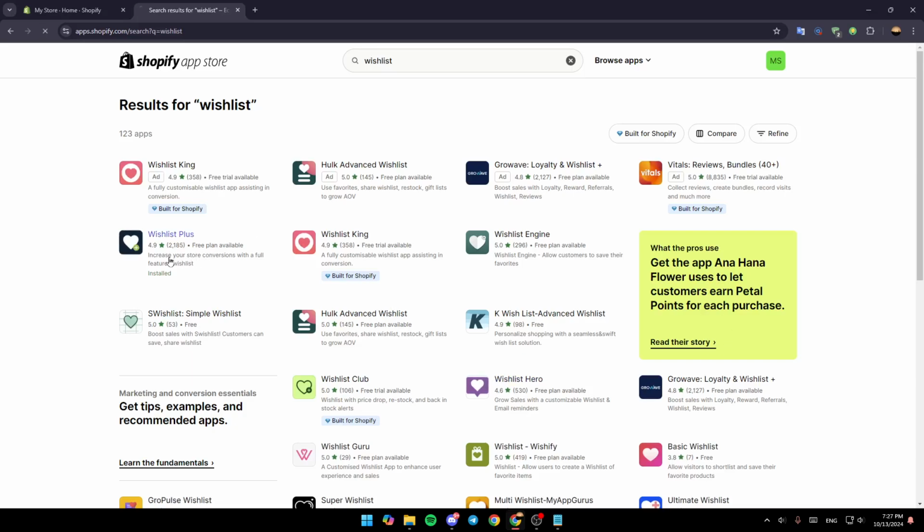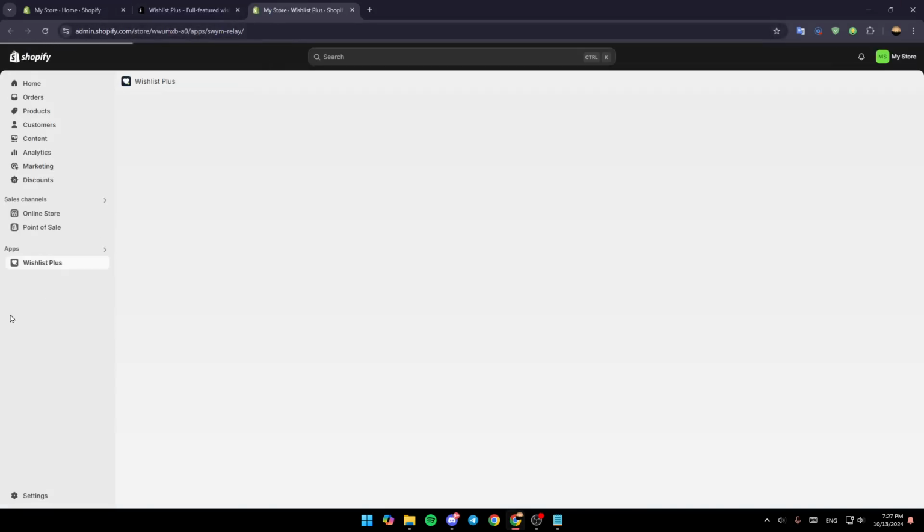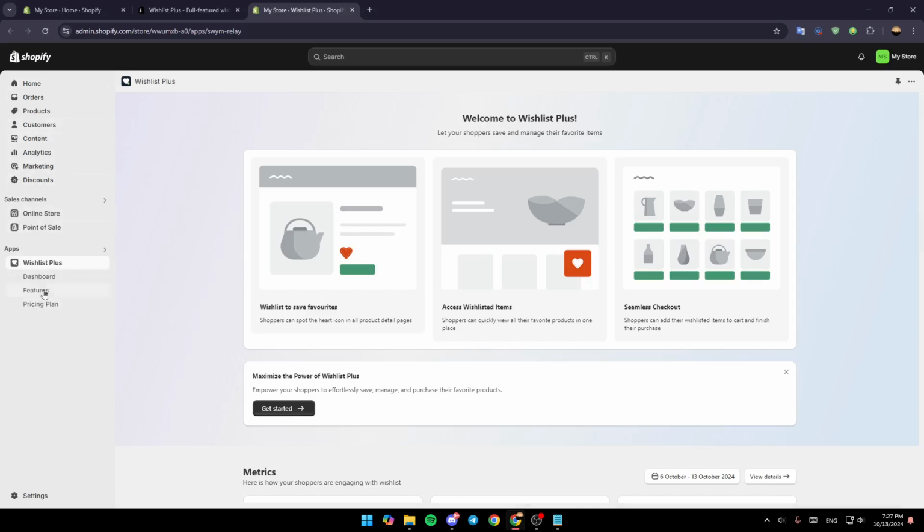So right now, I'm going to choose Wishlist Plus, for example. Right here, you're going to find the option to install it. As you can see, guys, it's already installed for me. So I'm going to click on open. And then you're going to be taken to this page right here. As you can see, guys, it's going to be added to your dashboard.